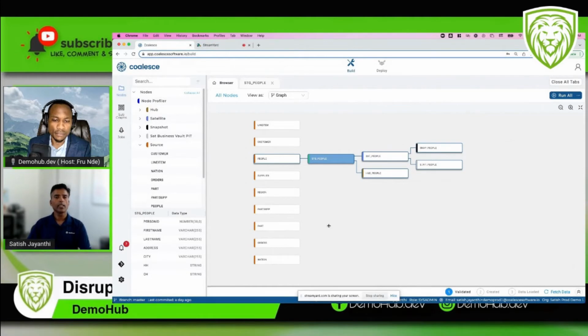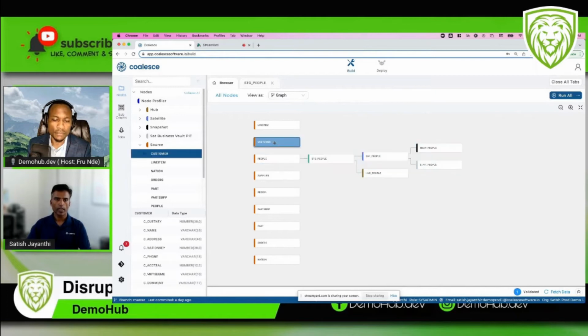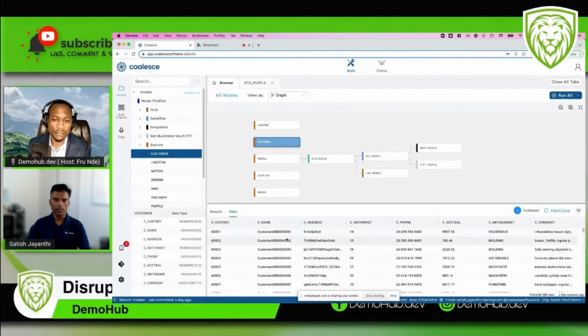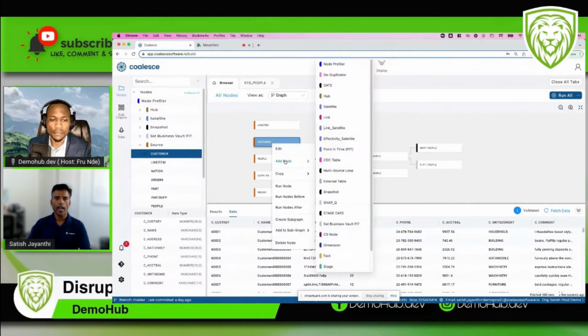These nodes become my starting point for transformations. If I look at customer, for example, I can see the columns and the data types. I can also fetch the data just to see how it looks. In this case, you're looking at the customer key, customer name, address, and so on. Now, let's say I want to create a customer dimension that I want to share with my business. Well, all I need to do is right-click and add node.